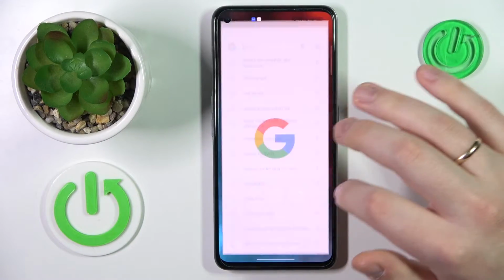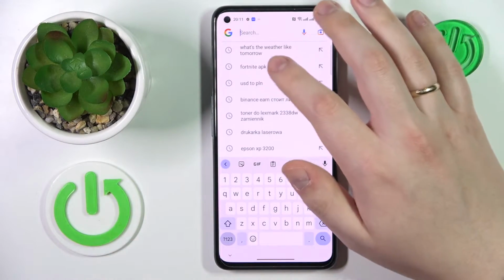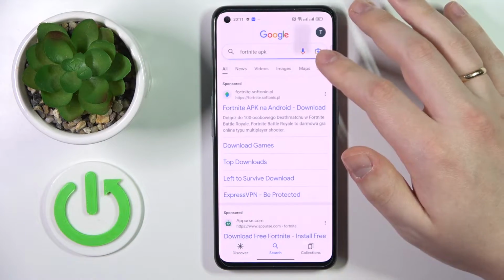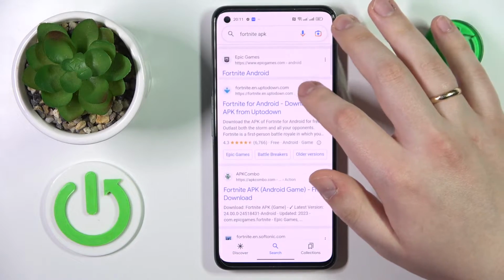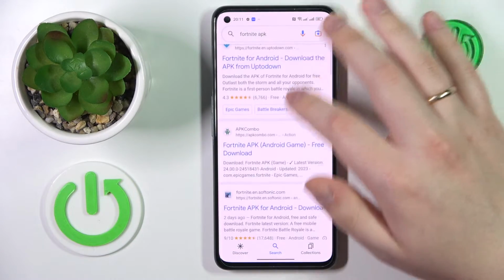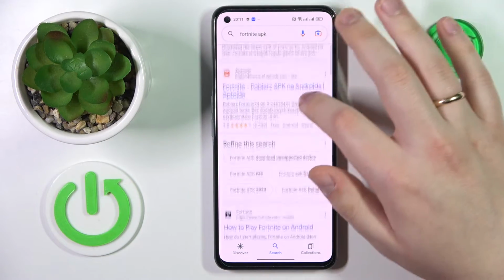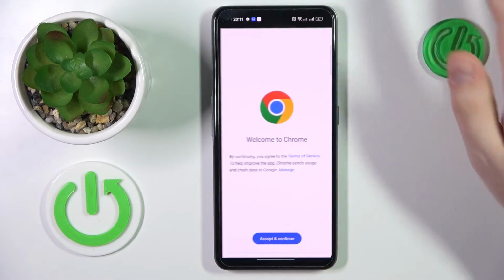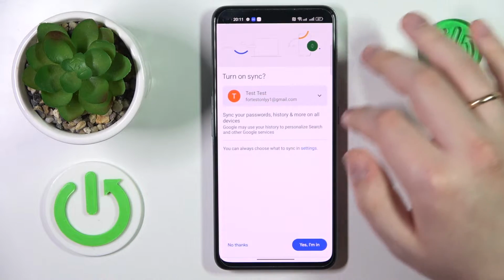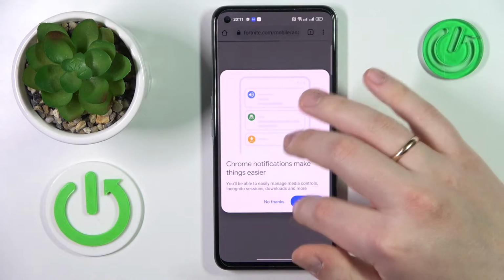So to start, open the Google search bar. At the search, type in the Fortnite APK query. Among the search results, look for either the official epicgames.com website or the Fortnite.com website, which will do just fine. So go for the web page that popped up first in your particular case.